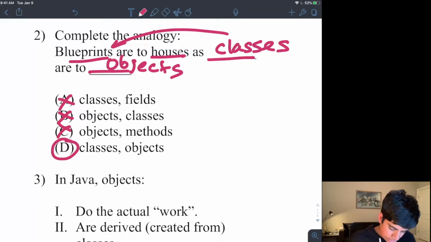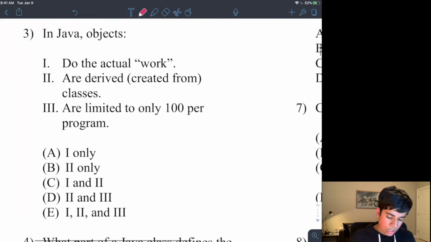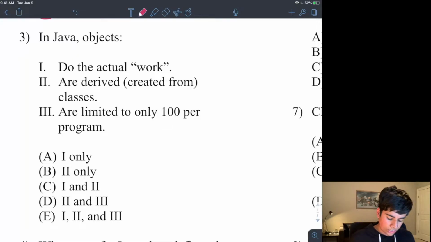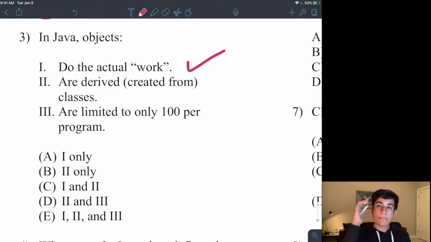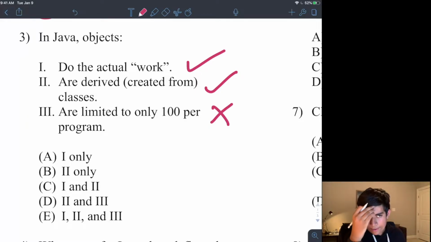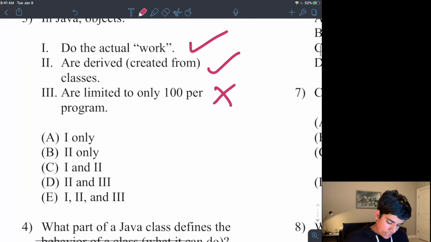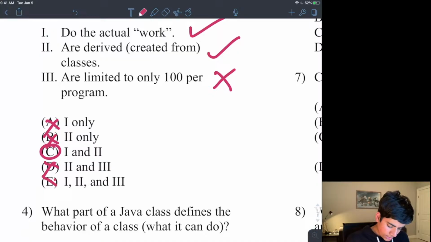So D is correct. Now, number 3, in Java, objects: A, do the actual work, B, are derived, created from classes, C, are limited to only 100 per program. Objects definitely do the actual work in an object-oriented program. That was also specified in part 1 in the notes. And they are derived from classes, basically meaning that objects are created using what is specified in a class. And are limited to 100 per program? That is not correct. You can technically have how many you want as long as your computer and your program can handle it. Therefore, 1 and 2 is correct.